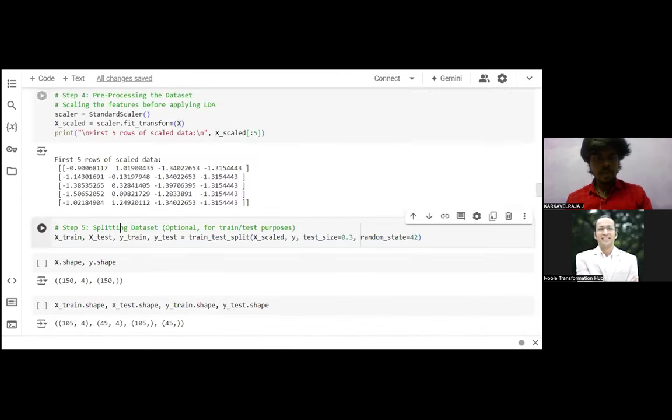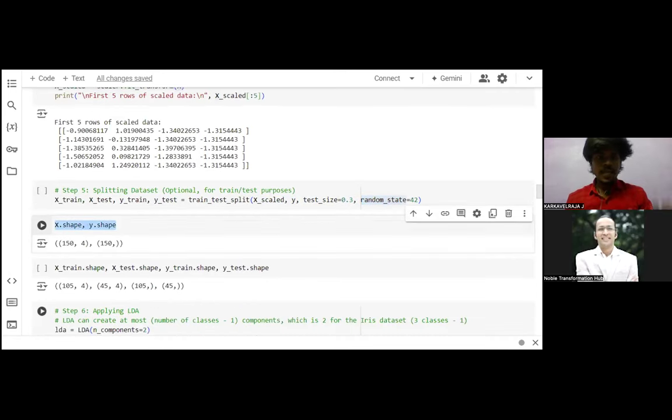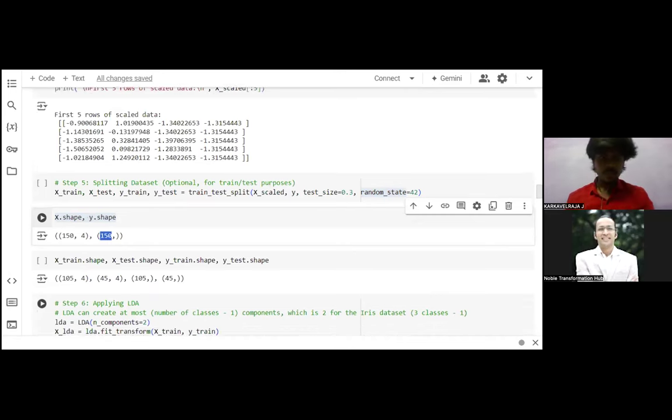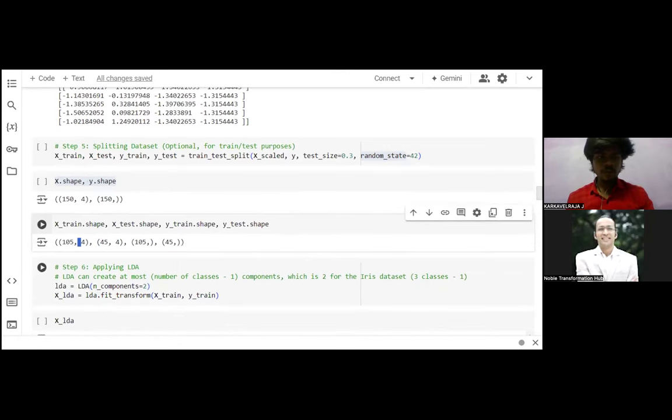Now I'm going to split my data set into input and output. After standard scale we have the data, right? That is called X scale. My Y is my output, and this is my test size, which is 0.3, and my random state is 42. Earlier we had X dot shape and Y dot shape, which is nearly 150 records and 4 columns for my input, and my output will have only 150. After doing train test split, we have 105 records for training and 45 records for testing, because we have done the 70:30 split, right?